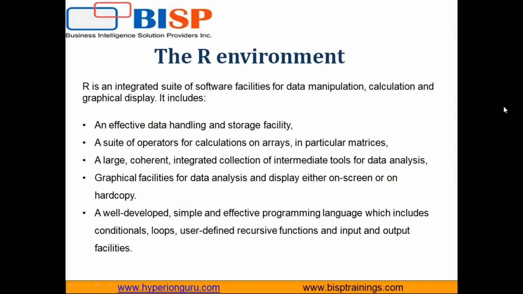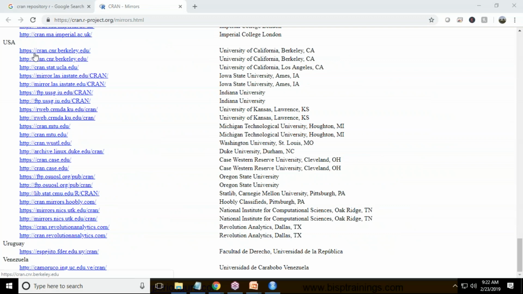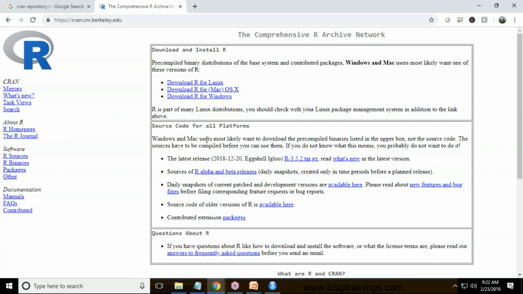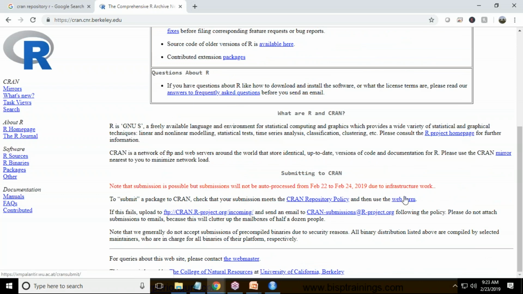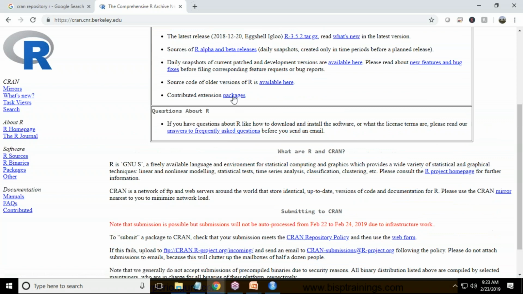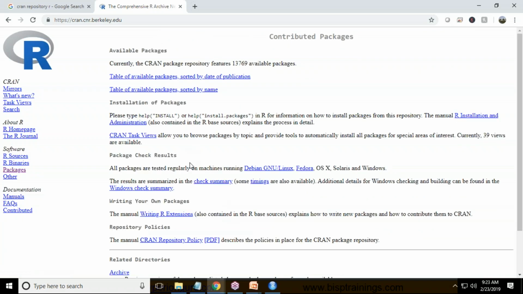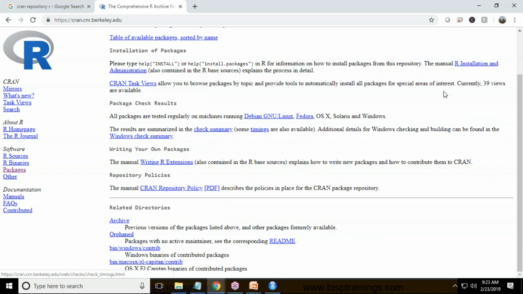Here you see all. We have a huge list of mirrors from where we can download packages from different locations. Most of the packages are in the USA, like the University of Alaska, Indiana University. Let's suppose I click on the Berkeley mirror, this one. You see, we have R and the R project, incoming repository, web forms, R project homepage, and contributed packages. So if we talk about packages, how to install packages, directories, task views. They have changed the location actually. The manual is there, and archives are there.